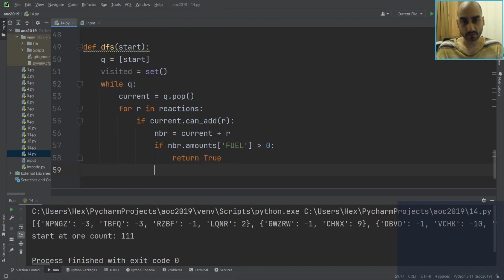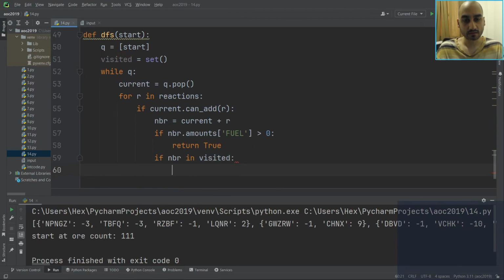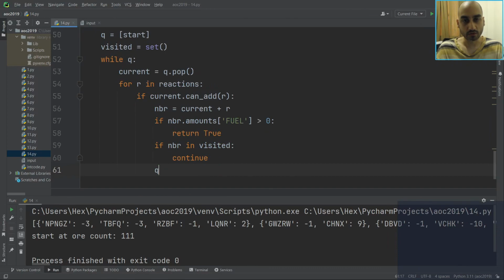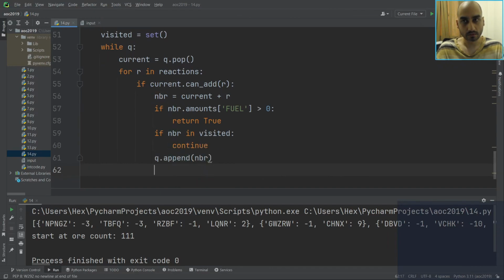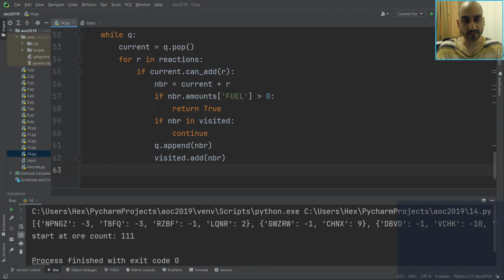Alright, otherwise we just put it on the queue. So, if neighbor in visited, continue. Alright, so then just put it on the queue. Queue.append neighbor. visited.add neighbor. So if we do all of this and we didn't find any way to get to the goal, return false.